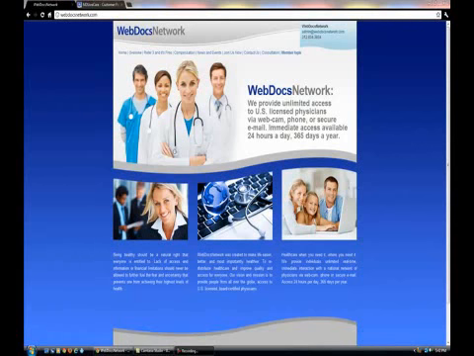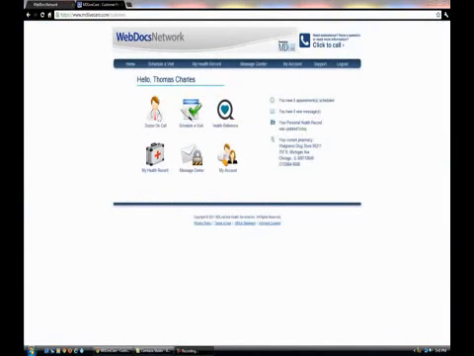When a member or consultant wants to interact or have a consultation with a physician via webcam or telephone or email, they're going to start at their WebDocs Network website. They'll begin by clicking on the consultation link at the top of the website. Once they've signed in using their username and password, it'll take them to the WebDocs Network consultation module. This is the home screen that you will see once you are in the actual consultation module.